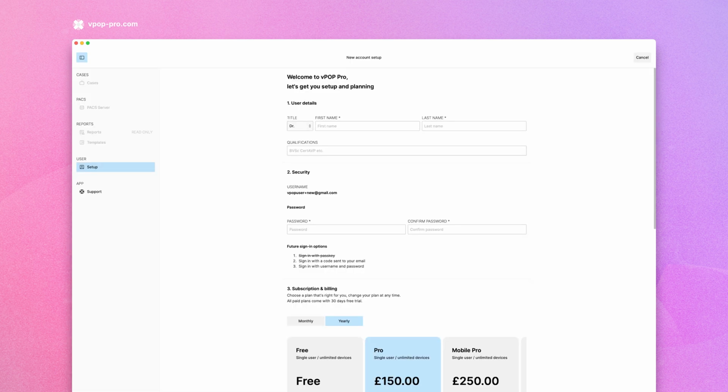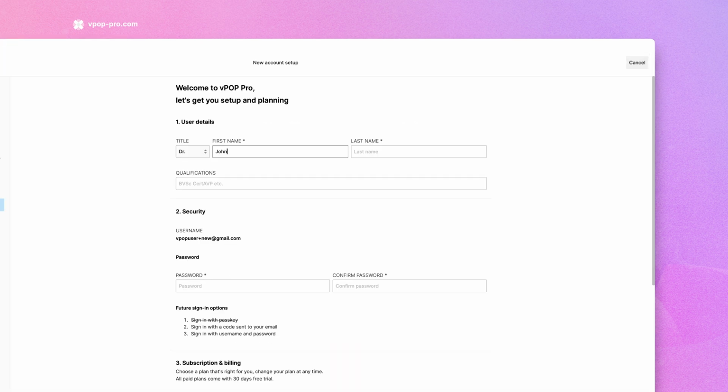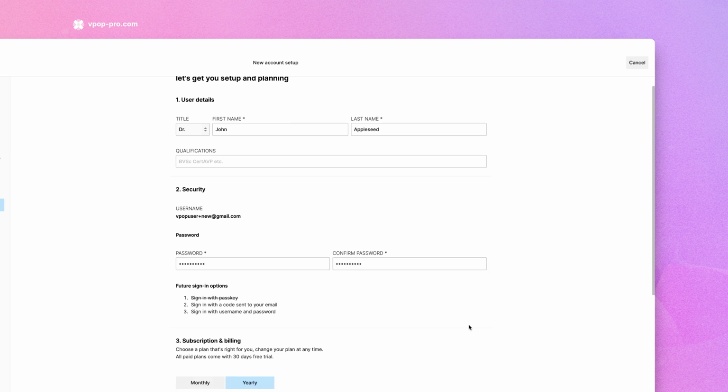Setting up your account is really straightforward. Just add your user details and create a password. Remember, you won't need this password every time you log in, but it's nice to have it as a backup. A bit later, I'll guide you through setting up a passkey for a more secure and convenient login experience.